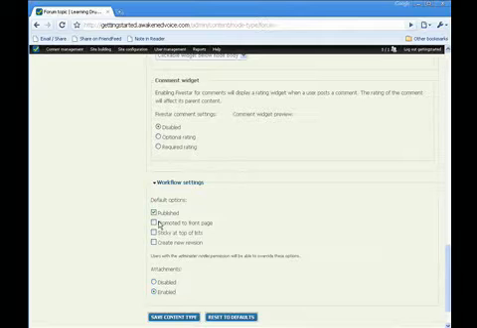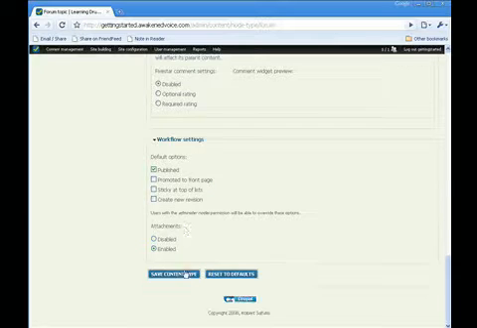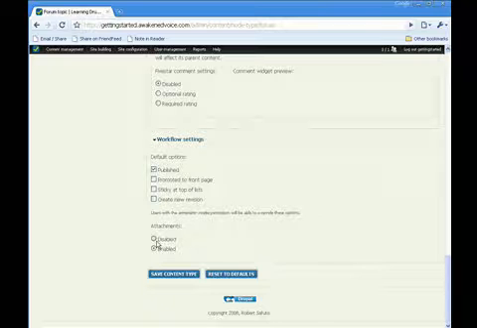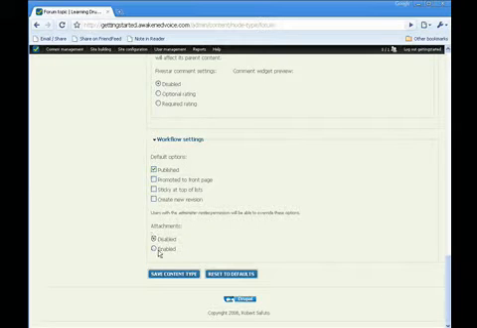We could promote new posts to the front page. We're not going to do that right now. And then we can also allow or not allow attachments. In this case, let's say we want to be safe and we don't think that we need attachments, so we're just going to disable attachments and we're going to save that content type.